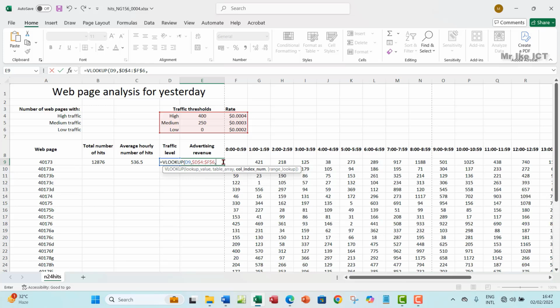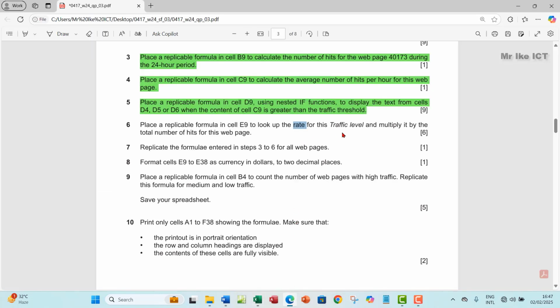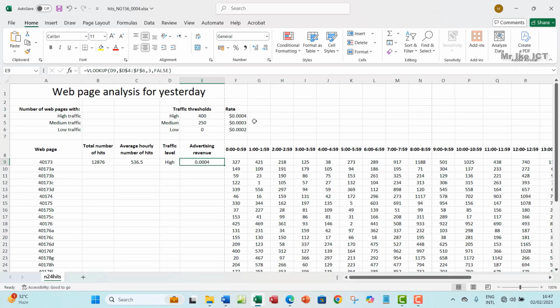So the column index will be 3 because rate is in the third column, and then comma. I want it to return the exact value, and then I enter. So that will return this particular rate, 0.0004, right? But the question says that it will look up the rate for this traffic level. So it has returned 0.004 for this high traffic level.